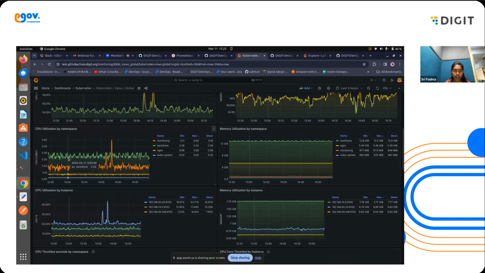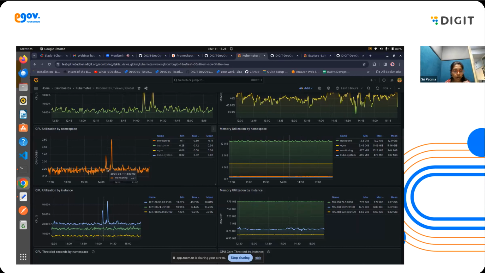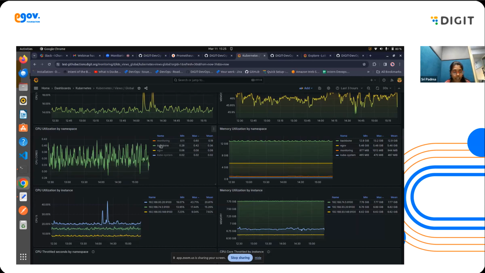This is by namespace level. This is the CPU utilization of the monitoring namespace, backbone namespace, and ego namespace. It is showing the units the CPU is in, like 0.06 cores, 0.08 cores. You can customize this also: if you don't want to see it in cores and want to see it in milli-cores, you can customize that too.